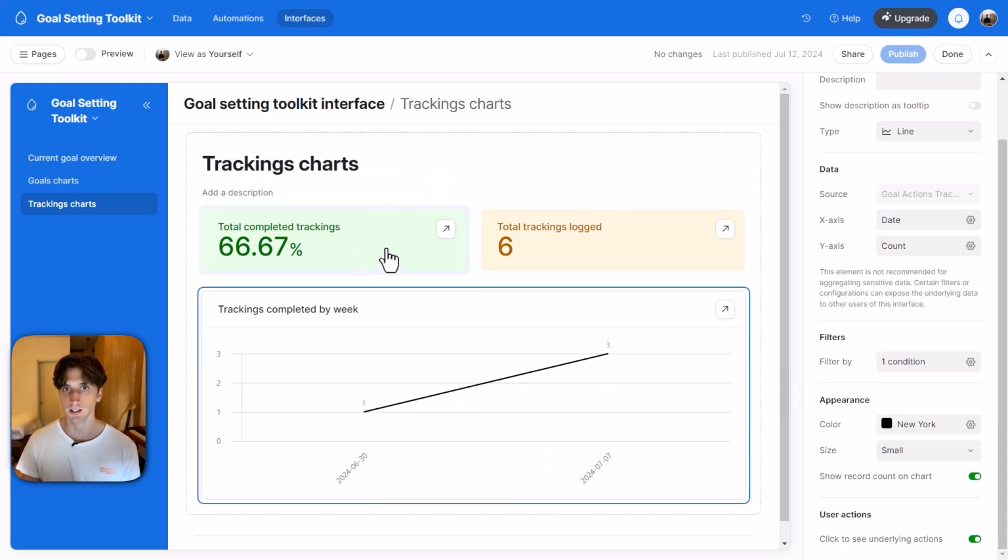And then you can see at a high level the total completed trackings, so the ones marked as done, over the total trackings over time. And that's a percentage. That is 66.67% right now. And you can see total trackings logged overall. That concludes the overview of the goal setting toolkit in Airtable.